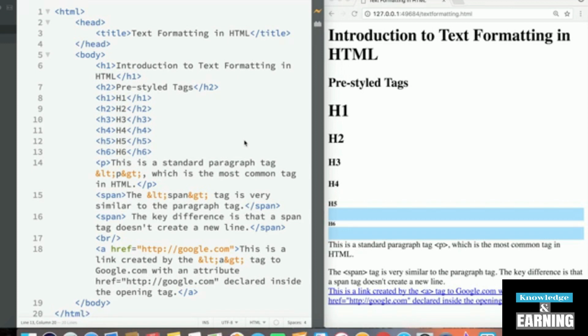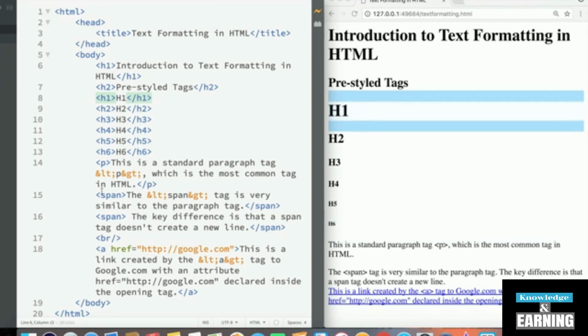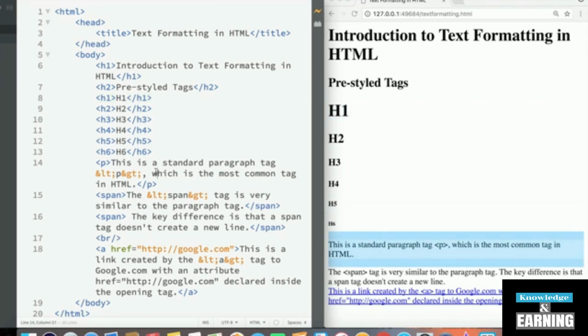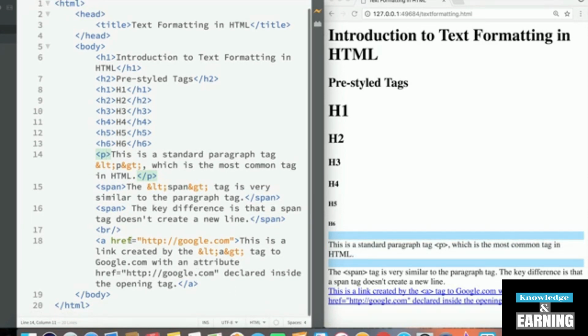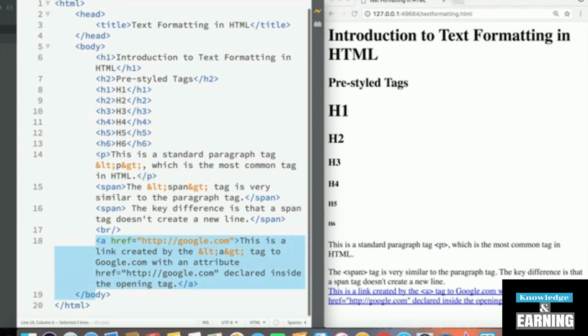In the previous lessons, we've gone over some of the most fundamental text styling tags, including headings, all the way down to 6, and paragraph. We even covered some special and reserved characters, and also the span tag and the difference between the span tag and the paragraph tag in terms of line spacing. Finally, we left off with the link, one of the key features of HTML, the hyperlink.